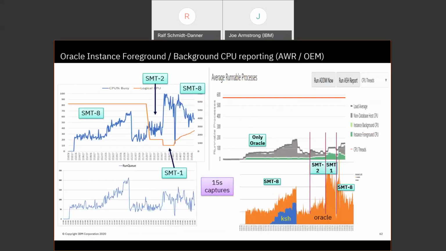So my last slide, this is a little bit of an eye strain, but if you are running Oracle databases on AIX with SMT, you probably wonder, okay, my reported CPU utilization in Oracle for Oracle processes does not match what I'm seeing with operating system tools like vmstat or nmon. So this is what I'm trying to illustrate here.